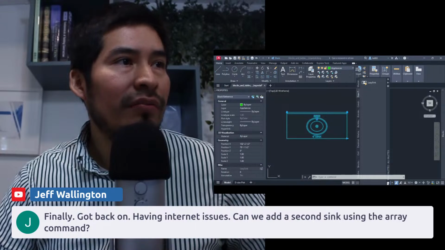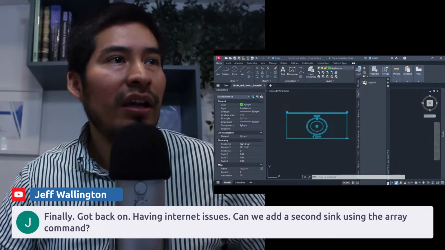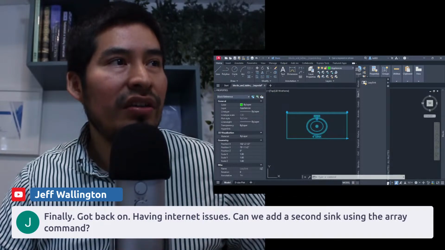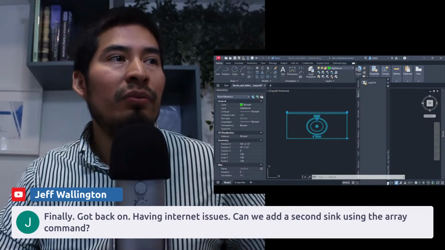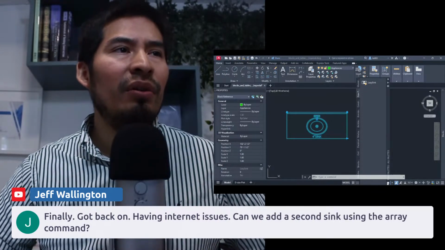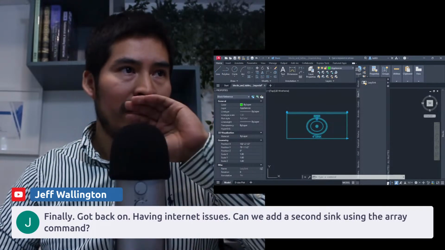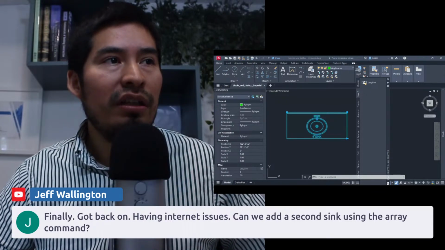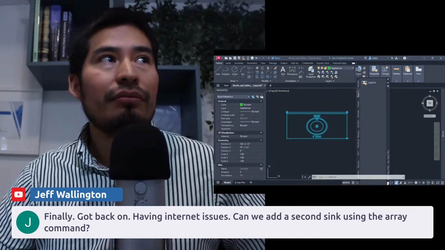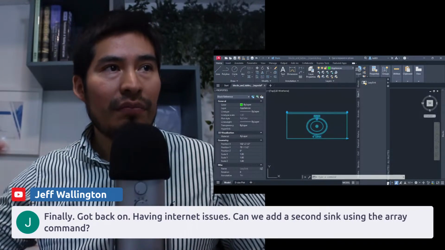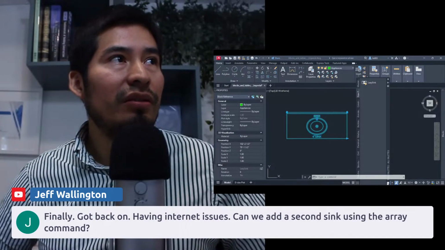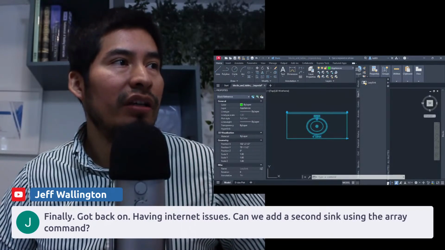Just very regimented and good filing system is a must with blocks. That's right, Duke. Finally got back on, having internet issues. Can we add a second sink using the array command? Yes, we can do that, Wellington. And we did a video about arrays in dynamic blocks, so you can check that out after this video, or I might put it on the end screen also for you, but we already did that.